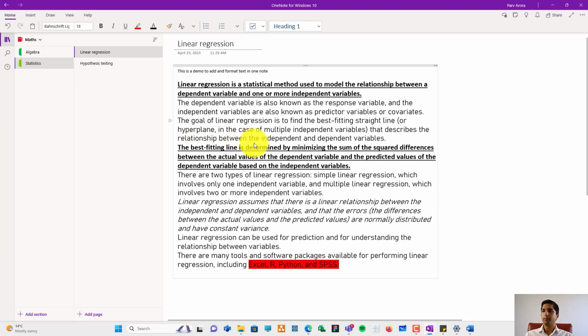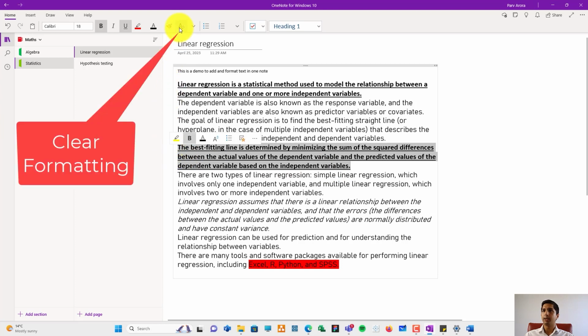You can also remove the formatting from anywhere in the text by selecting the text and then using the clear formatting option.